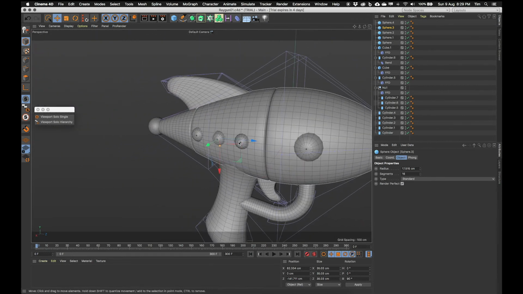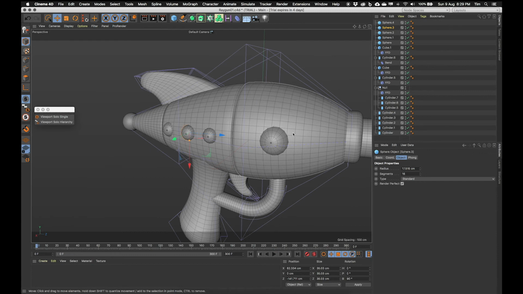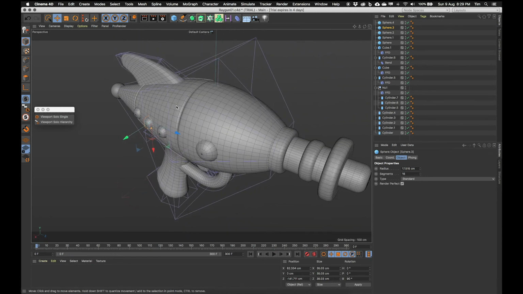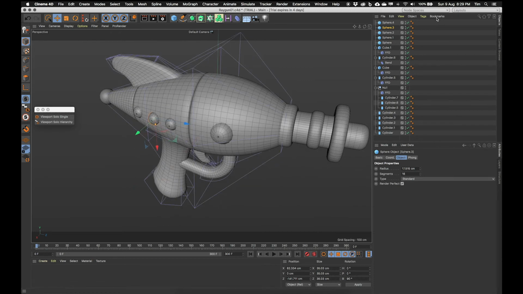So that looks okay. Now we want these on the other side as well. What I'm going to do is create a group and put these in that group. So let's select those last 4 spheres. Don't want to grab the end one, and let's just hit Option G to group them.